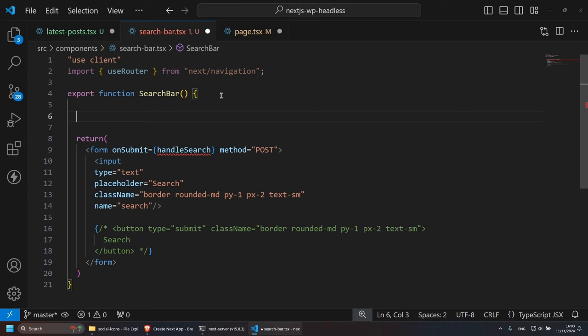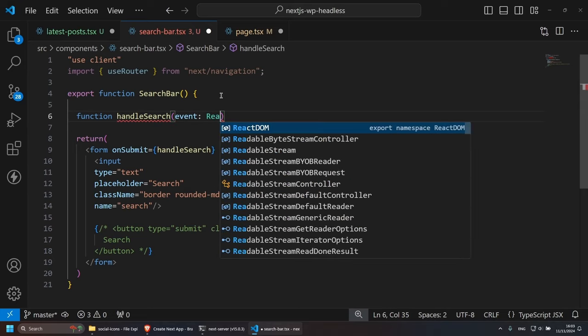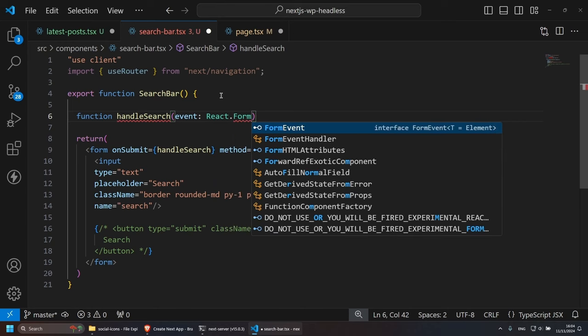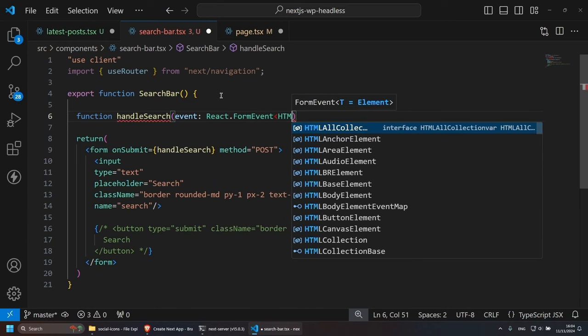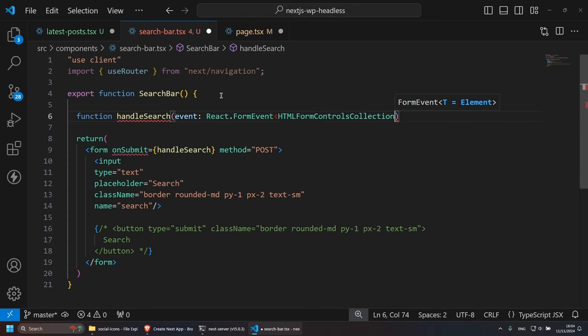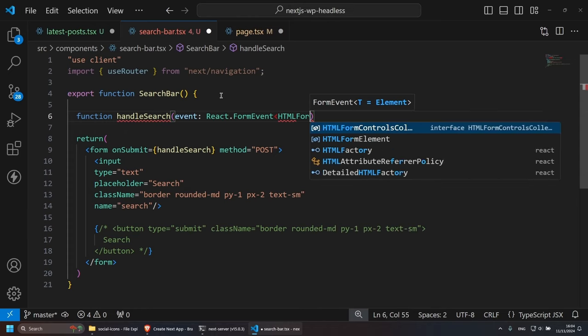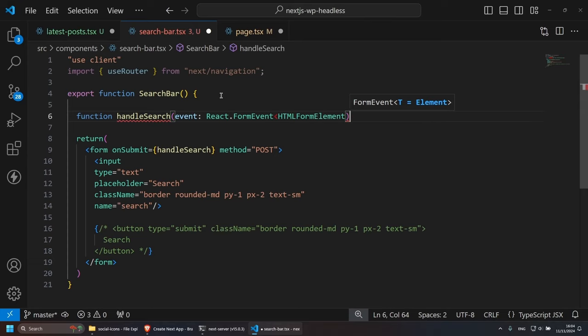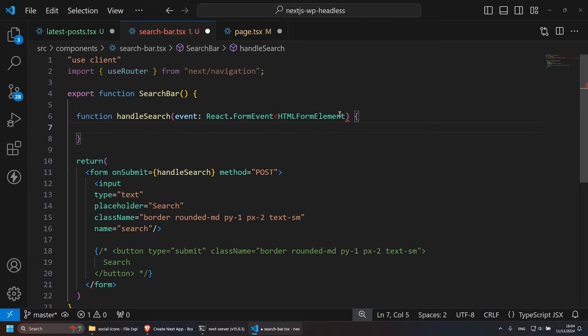So here we're going to do function handle search. We need to grab the event. This is how we can grab the data basically. And since we're using TypeScript, we need to do React.FormEvent, and then this is going to be HTMLFormElement, like so. And then inside here, we do the logic. And I've broken this. We need to close it. And now we can prevent the form from refreshing the same page. So we can do event.preventDefault here.